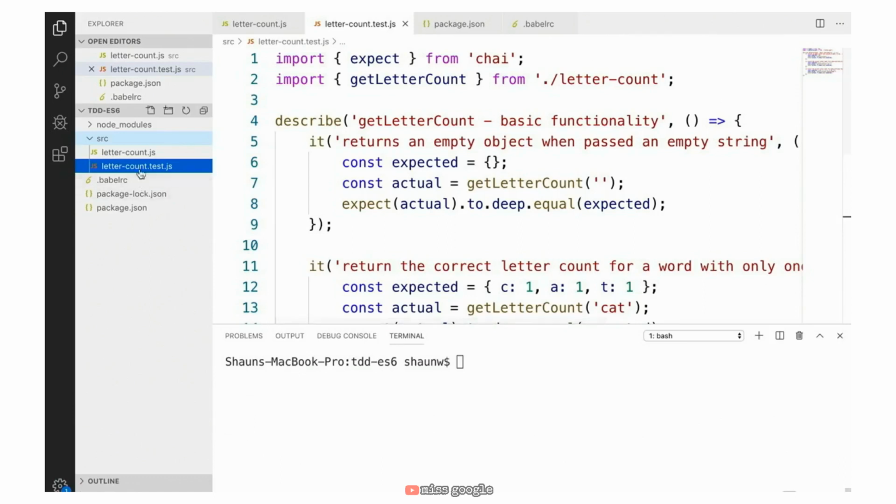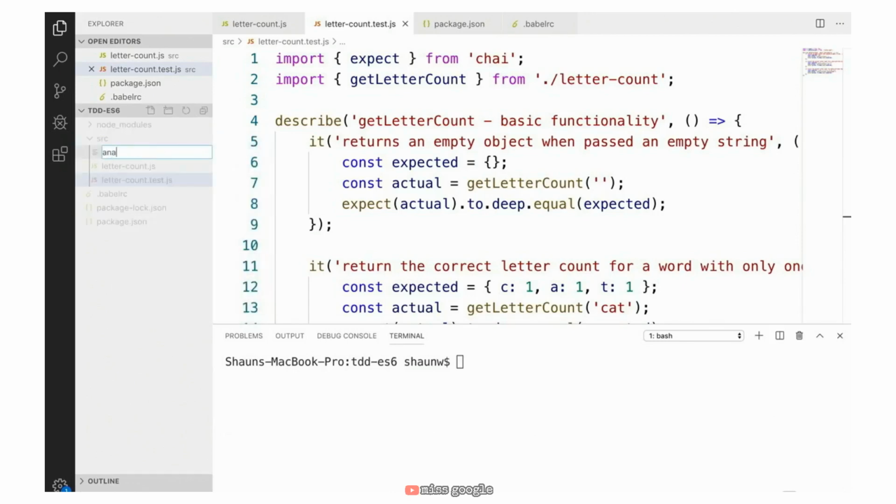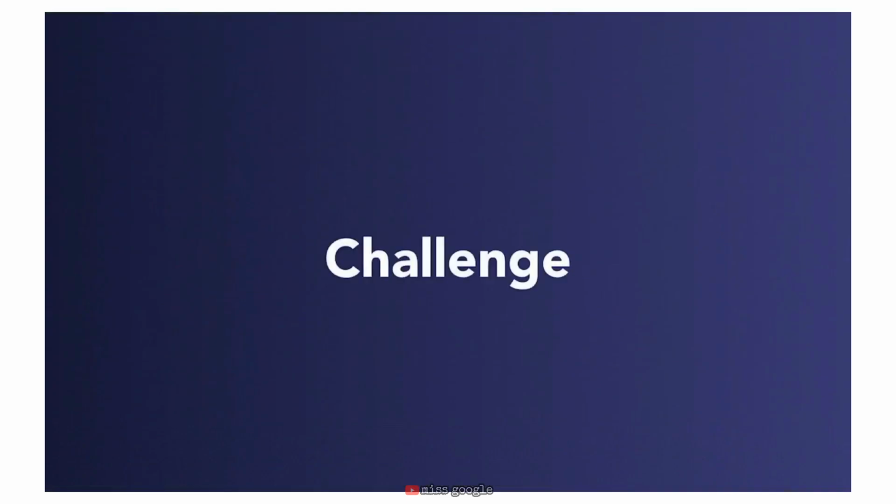So before I tell you about the challenge, let's create 2 more files in our source directory here. The first one, which will hold the production code, we'll call anagrams.js. And the second one, which will hold the test code, we'll call anagrams.test.js.